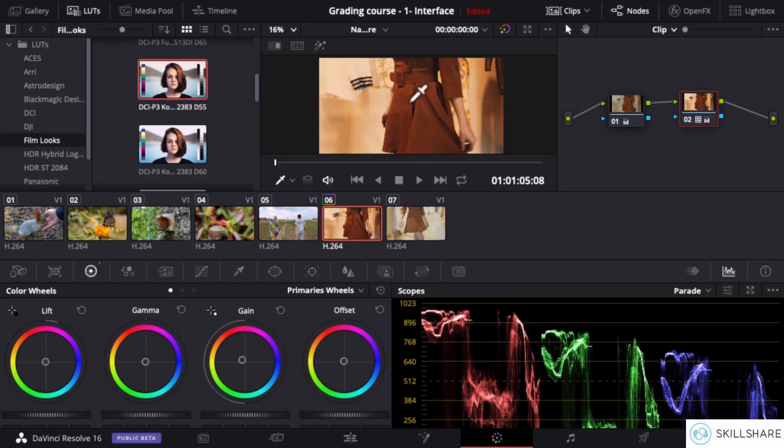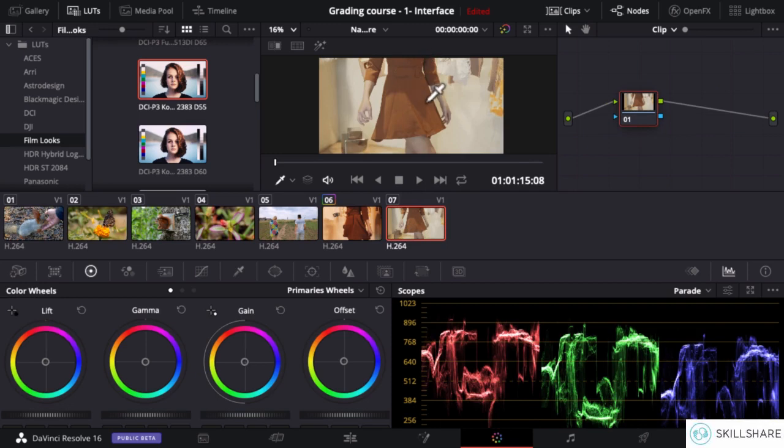So this is my source clip where I have already worked on, and this is my target clip where I want to paste that work without repeating that.